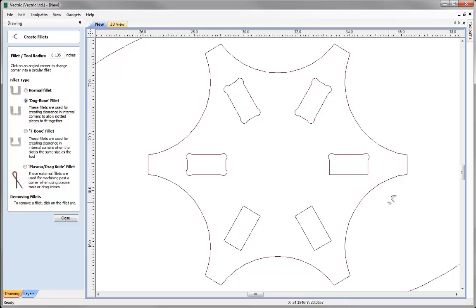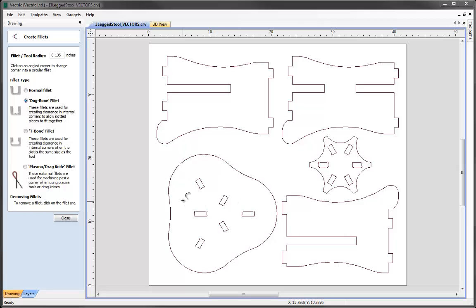You can also, if you do make any mistakes, hover back over the dog bone fillet and you'll notice that there'll be a next button there, and that will just replace the corner that we accidentally changed to a dog bone fillet. But in this case I do actually want the dog bone fillets in that corner there. And again, just press F on the keyboard to zoom to fit.